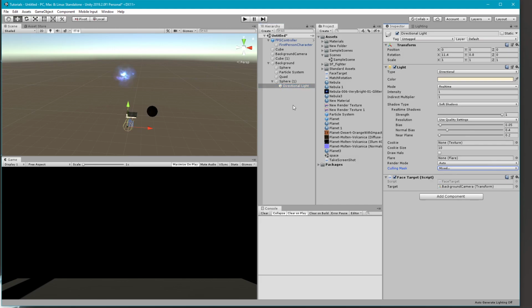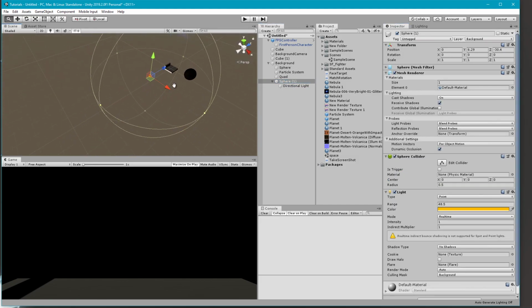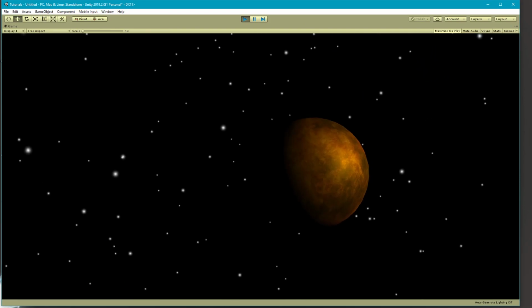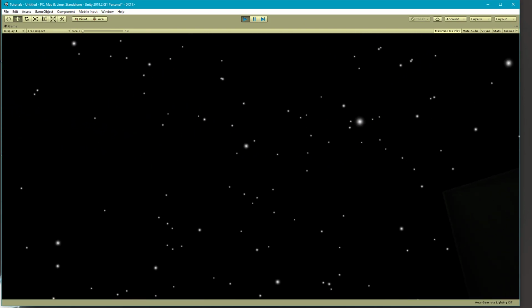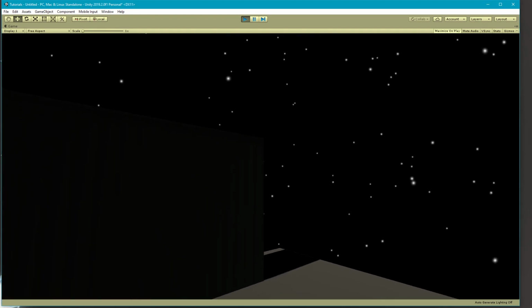So now you have that. And our planet looks a little dark. So we need to figure out, maybe we need to boost up the intensity a little bit. It is a sun after all. Okay, so now we have our sun. Now you've got this nice light. We can't actually see our sun.